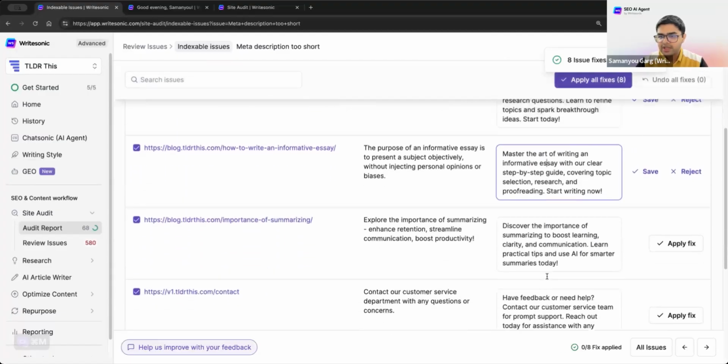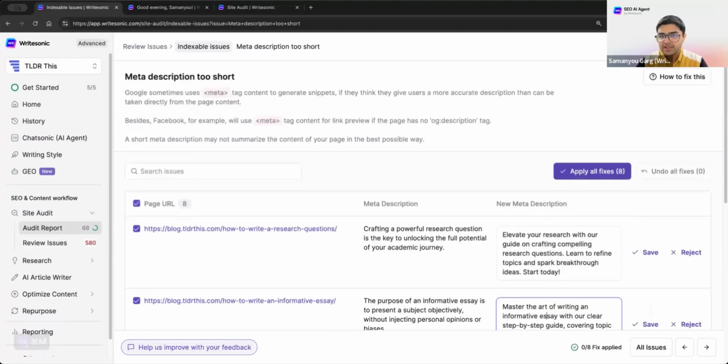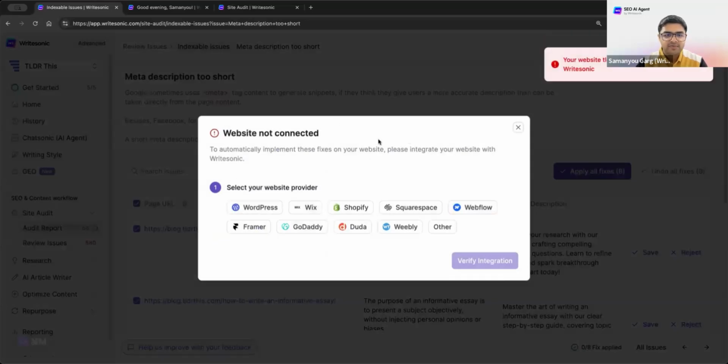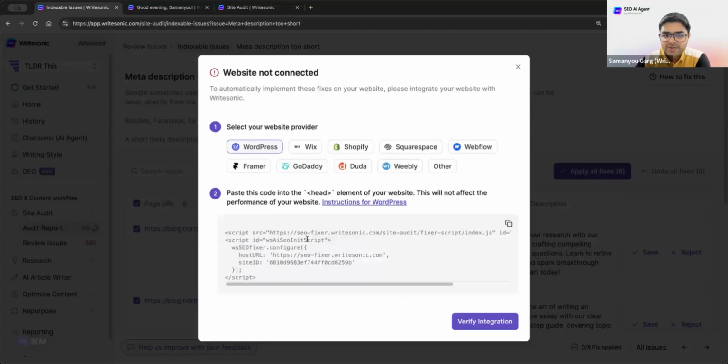And once you're happy with it, there's an apply fix button. Before you apply fix, actually, there's one more thing that you need to do. On the top here, there's a button where you need to install the script on your website, depending on which framework you're using. Most people use WordPress or Webflow. But yeah, you can just click on it, and it will give you some instructions. Only the first time you need to install this in the head section of your website, so it applies to all the pages across your website.